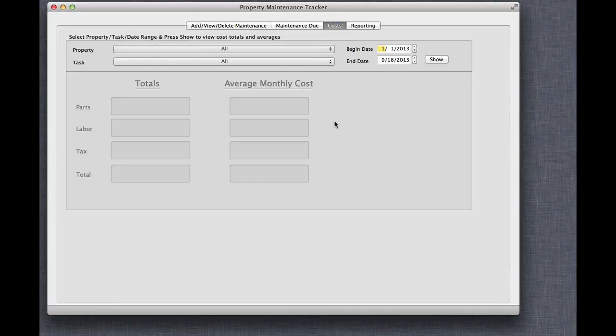If you go to the cost pane, you can see again you have the same sort of selection criteria for property and task and dates. And then when you press show, you get totals for parts, labor, tax, and then the average monthly cost for parts, the average monthly cost for labor, and this is based on the maintenance that you actually have out there that actually falls within this date.